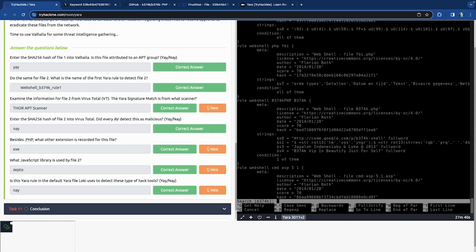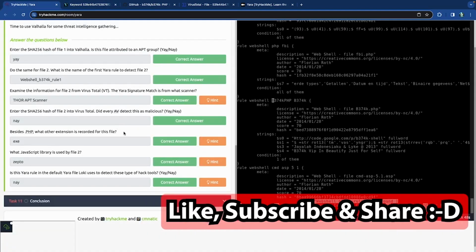So we're going to do Control W for Where Is, or search, and we're going to search webshell_B374K_rule1. Okay, fine. That's not found. But it does say B374K PHP, which is really annoying because it does have that in here. So specifically for that, it says, is this Yara rule in the default directory, which is not. Okay, so that was it.